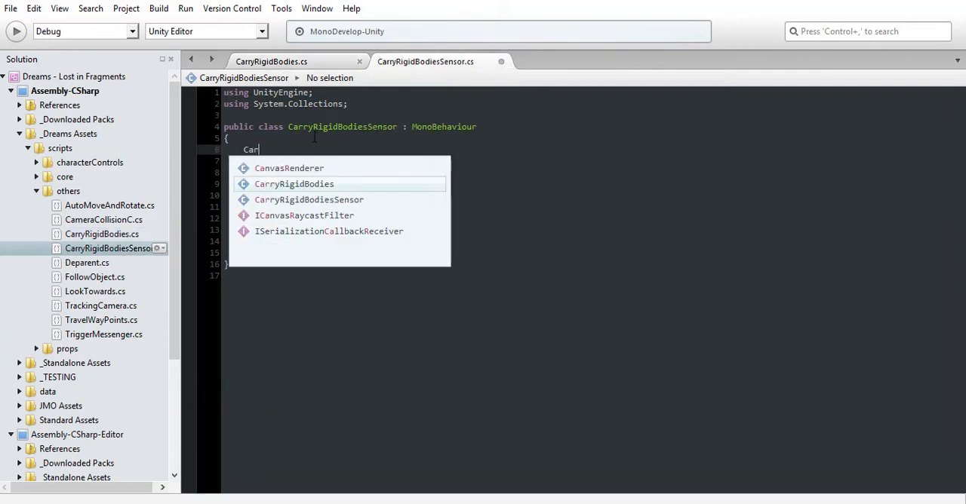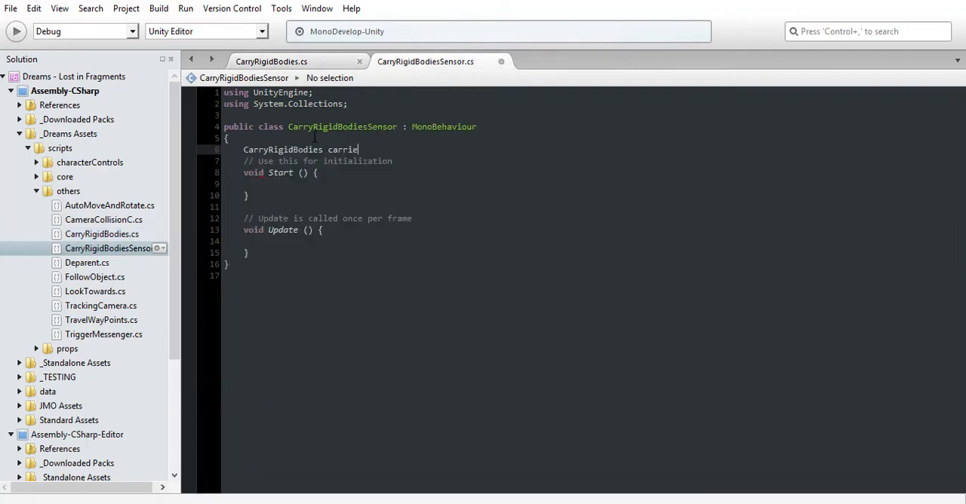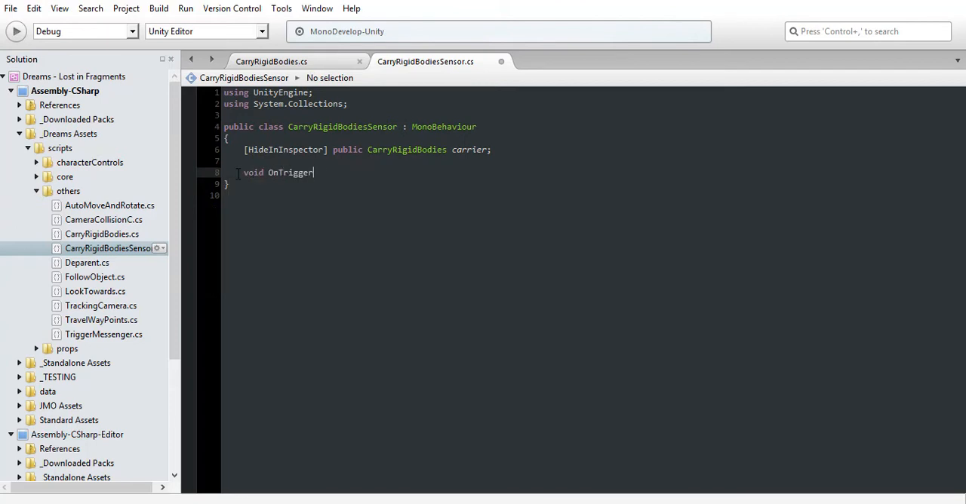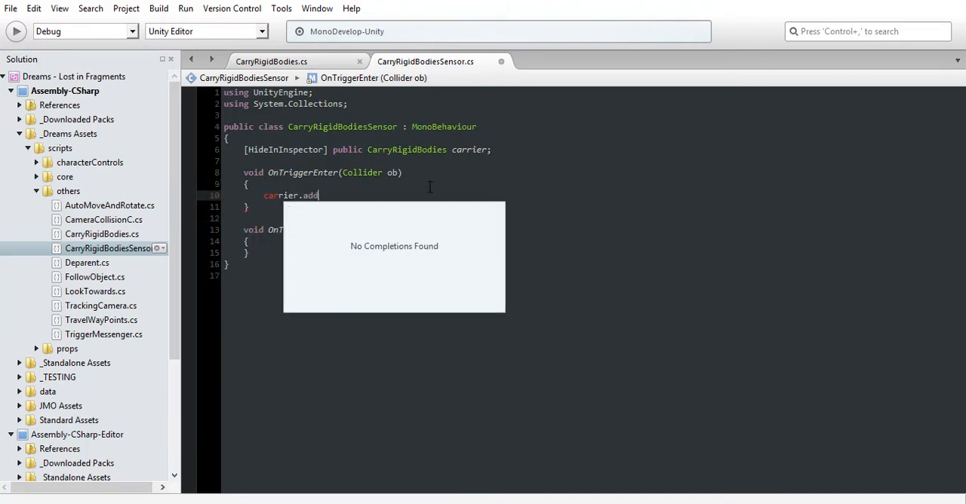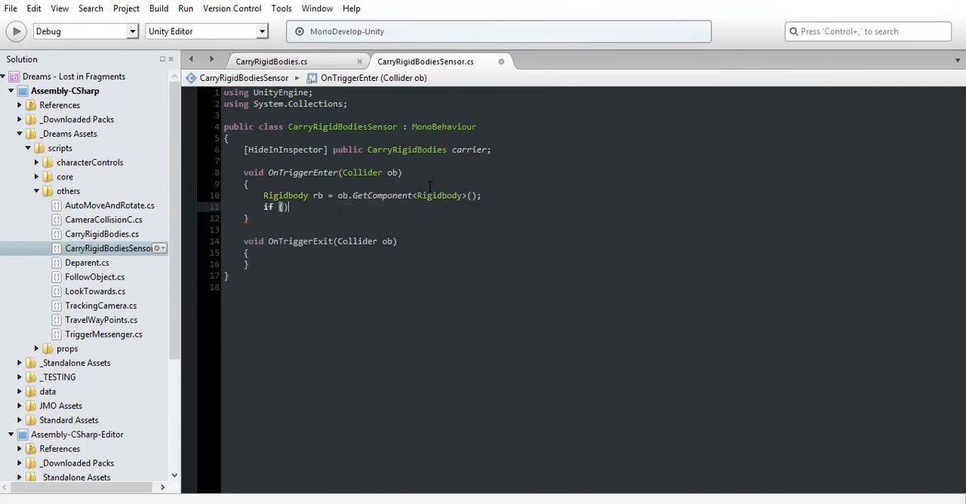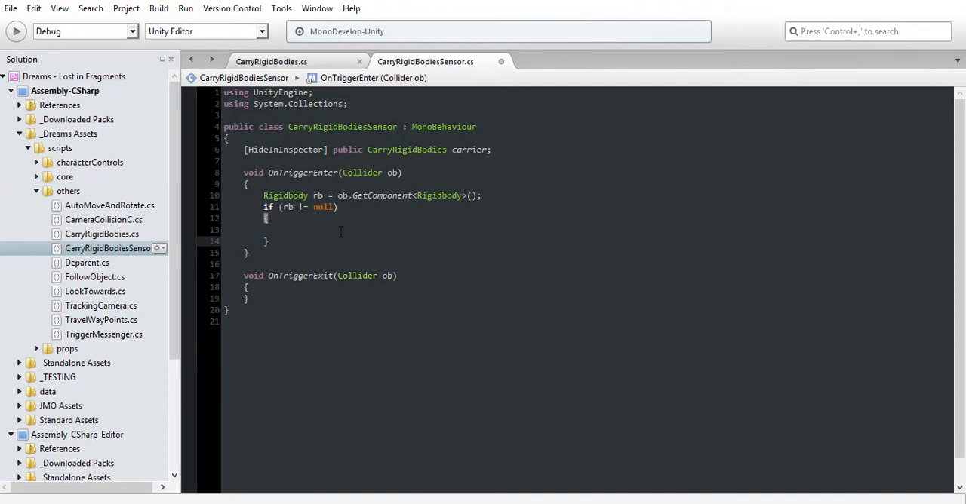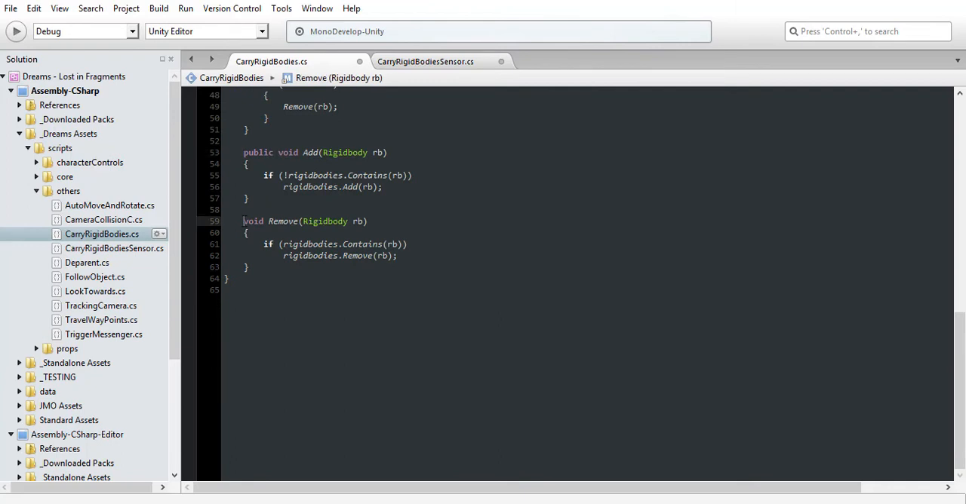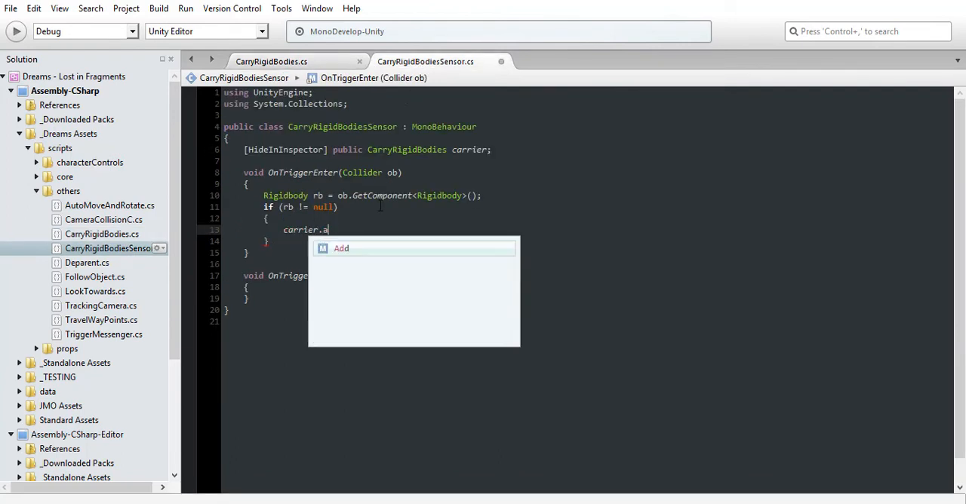Now enter the sensor script and create a hidden public reference to the carrier object the sensor will be a child of. Remove start and update and use onTriggerEnter and onTriggerExit with a collider parameter. Get the rigid body of the collider and attempt to add it by using the carrier if the rigid body is not null. Ensure that add and remove are both public in the carrier script. That way we can use them from the sensor.